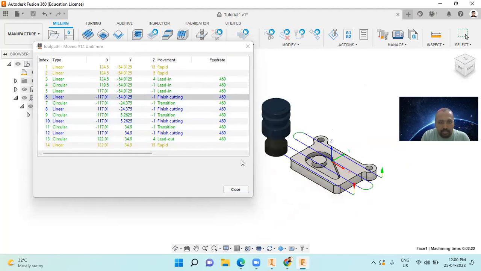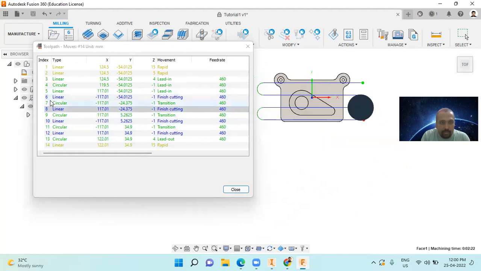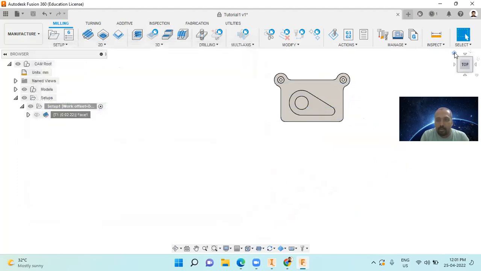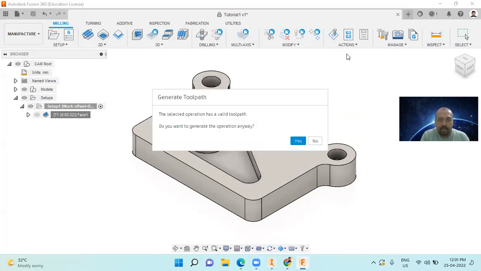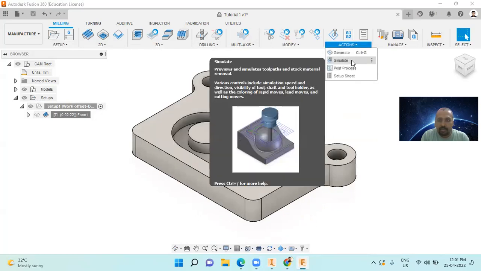So this is the first cutting. Then next is this one, then this one. So 1, 2, 3, 4, four cutting movements. Remember, this blue line represents the cutting. Okay, so everything is okay. Then go to the actions tab, click generate toolpath, then click yes, then go to the simulate.